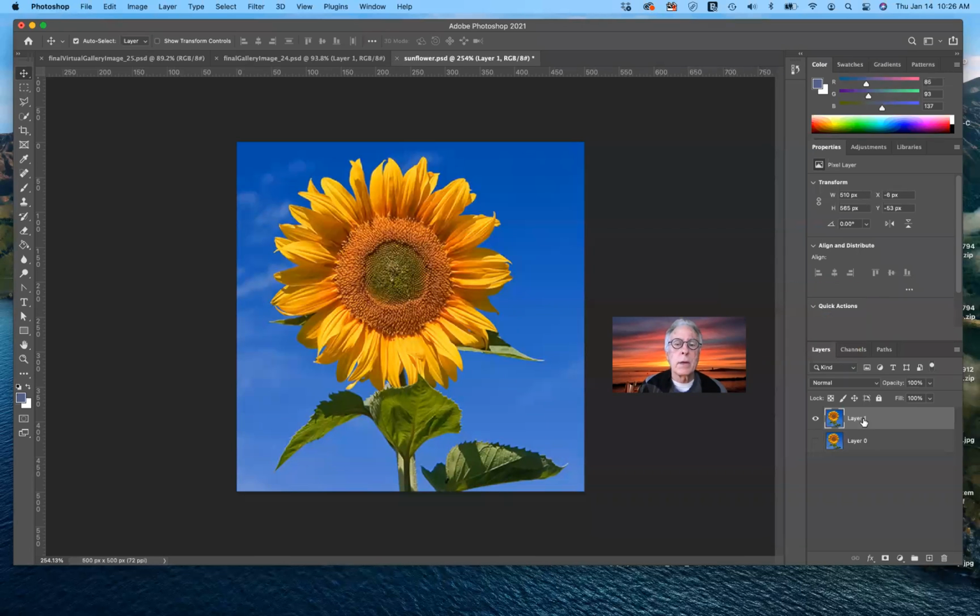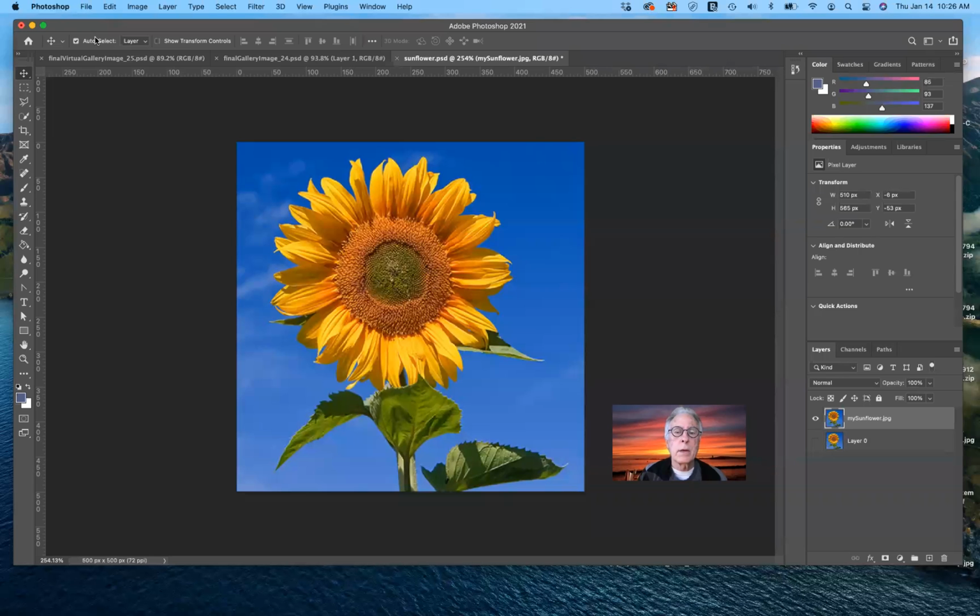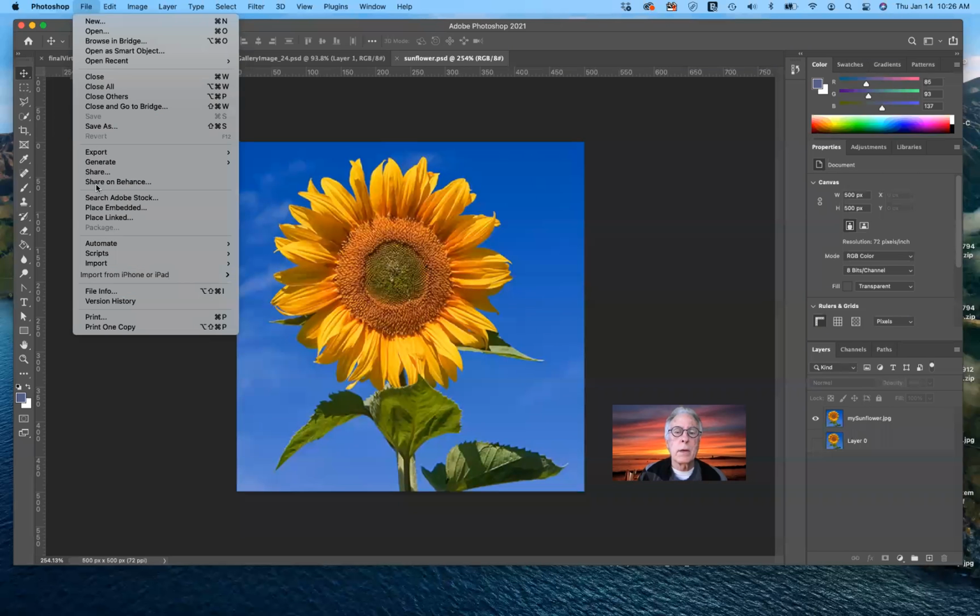Another way to save it is to come over to layers, and I can double click on the layer and name it my sunflower.jpg for JPEG. Now, it has not saved it yet, but I can do that quite easily. Once the file is saved, so I'm going to hit Command S again and make sure that this whole thing is saved. There we go. I can go up under File, and I can select Generate Image Assets.